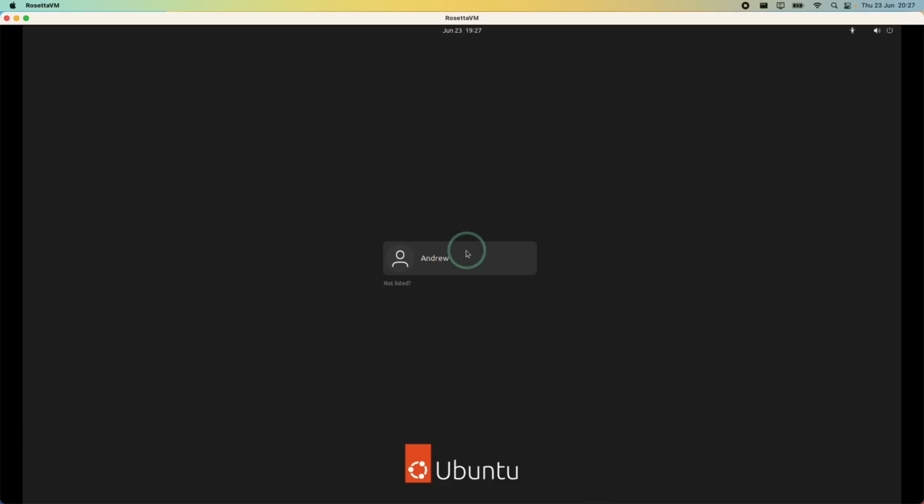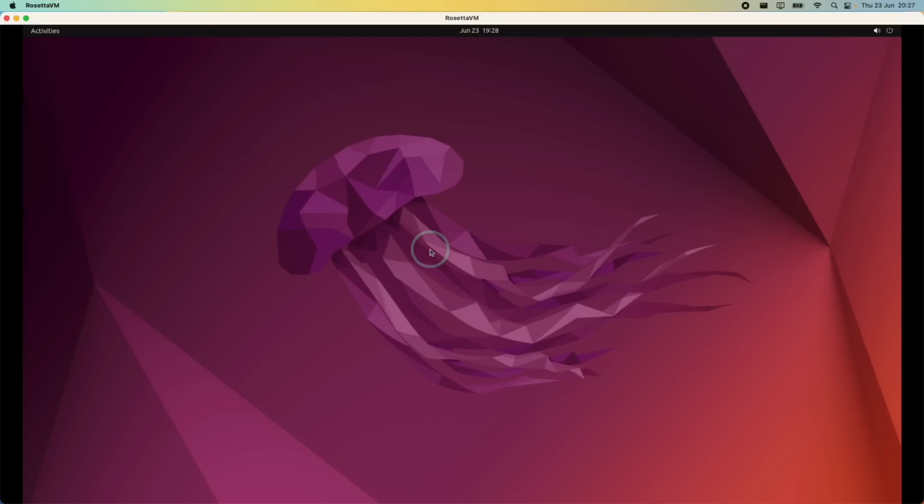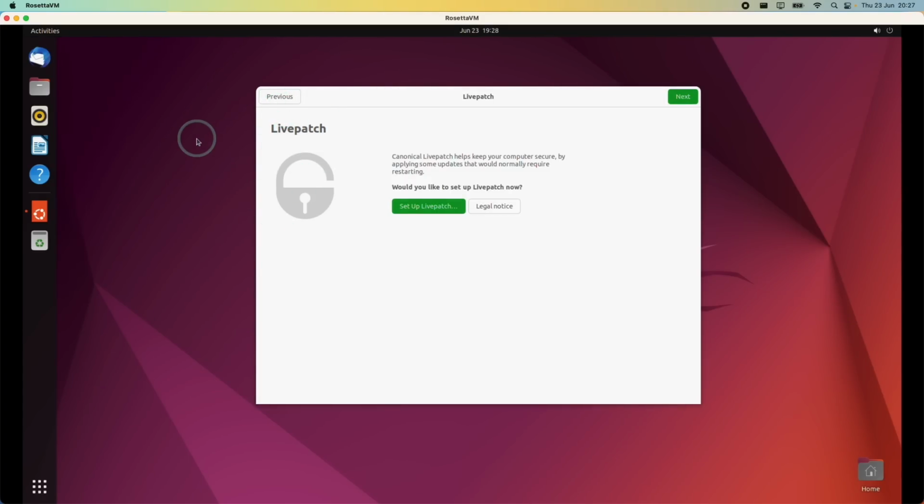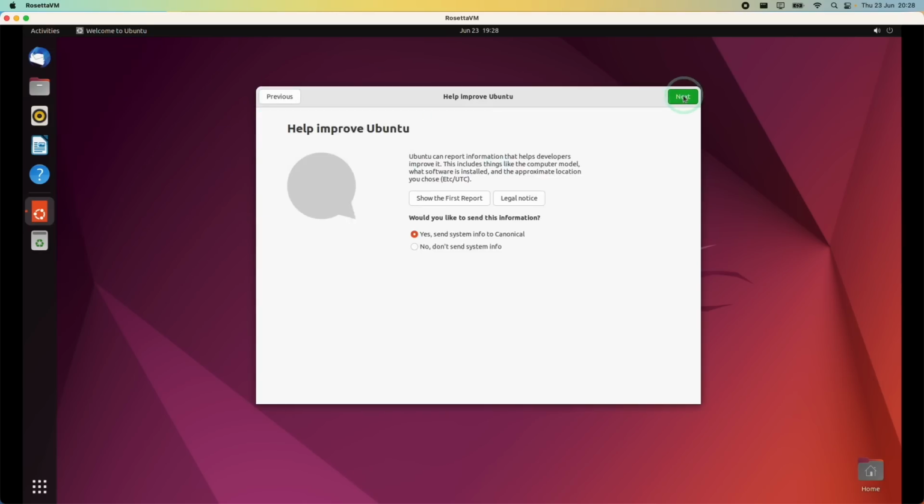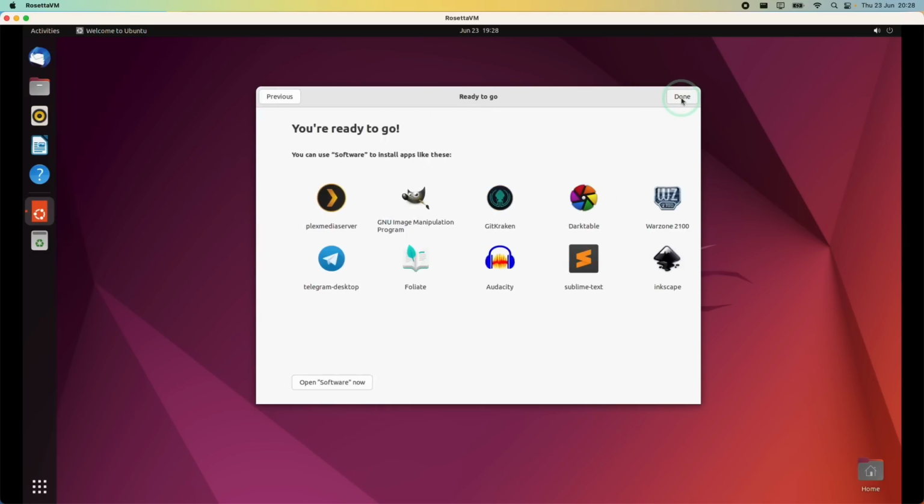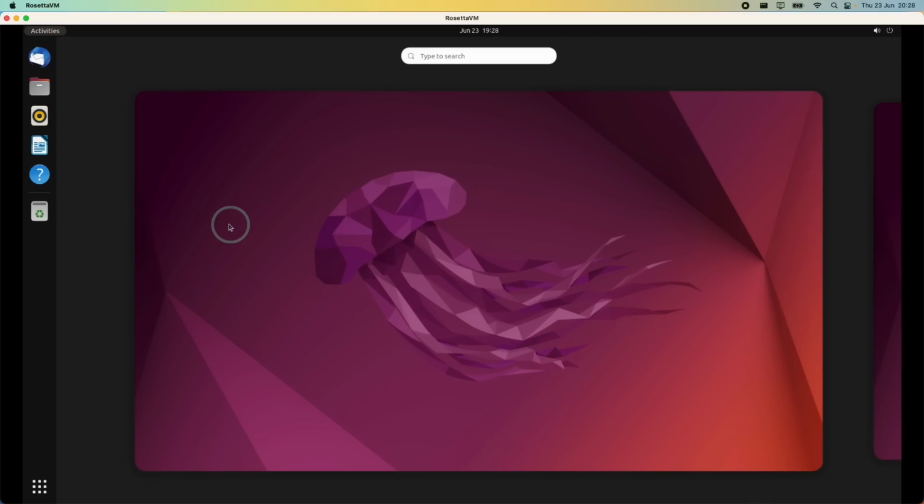And now this has booted into the graphical user interface. So now I can click on my user account. Then I can type in my password. And now this is loaded up into a more familiar Ubuntu desktop. Here we're going to press next, next, next and then done.